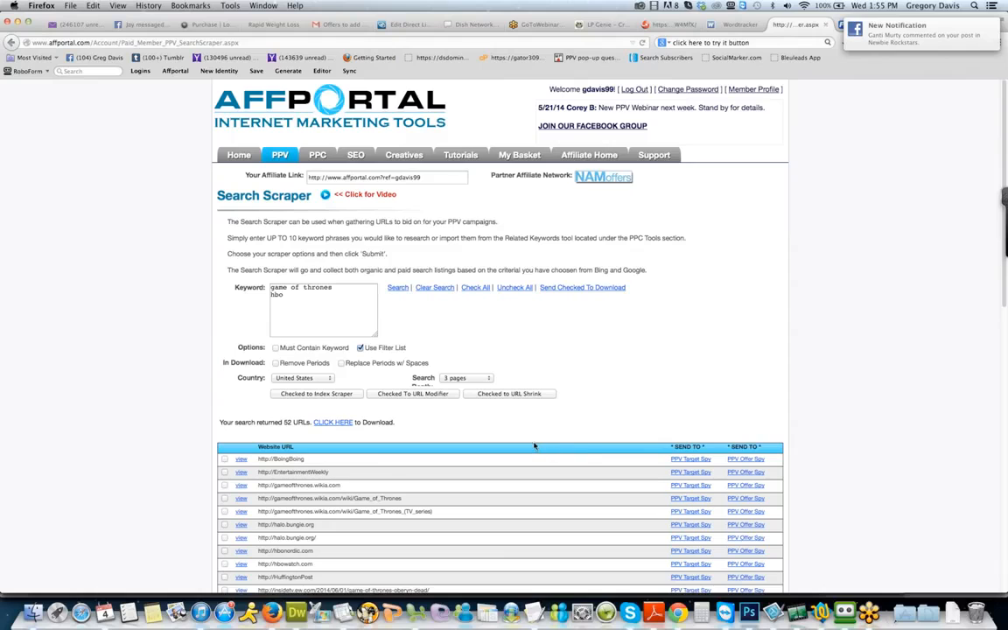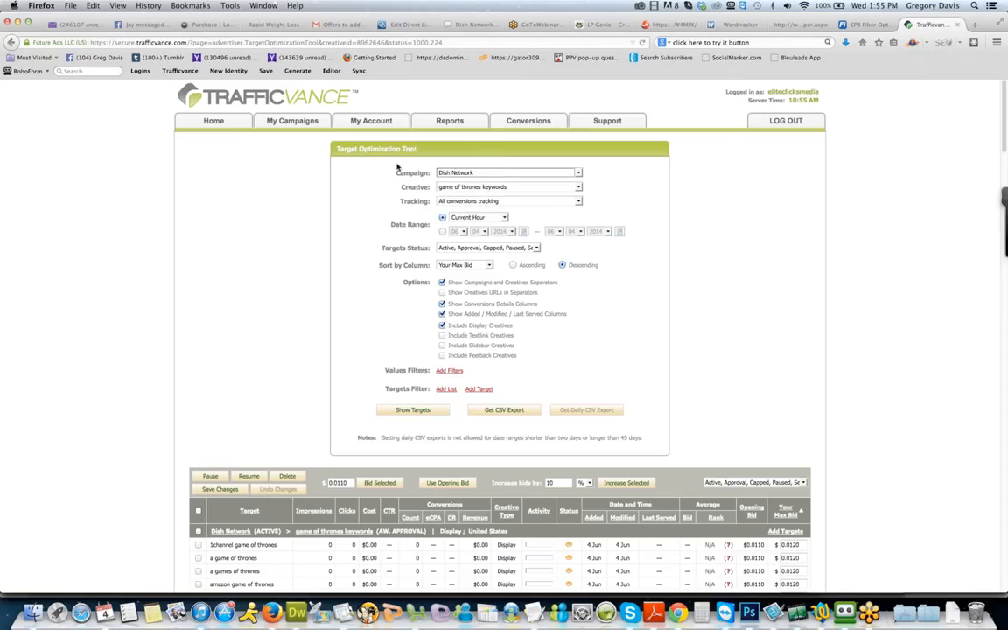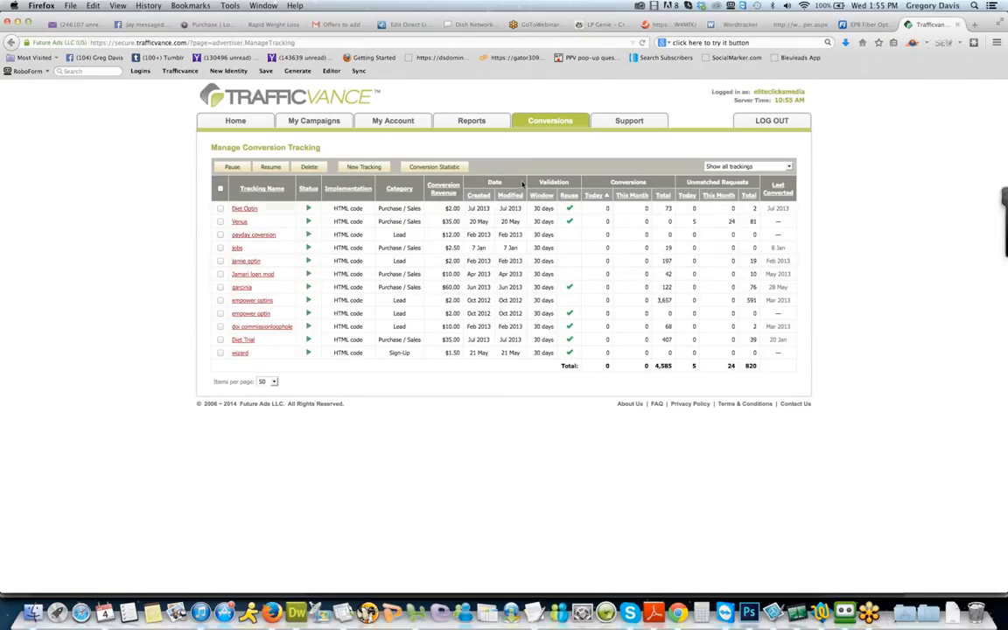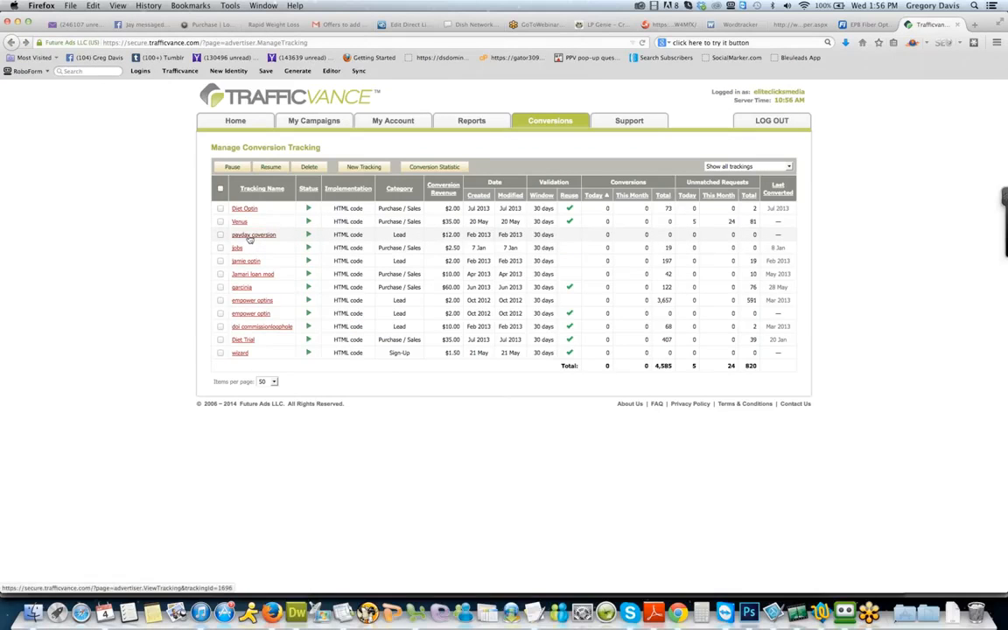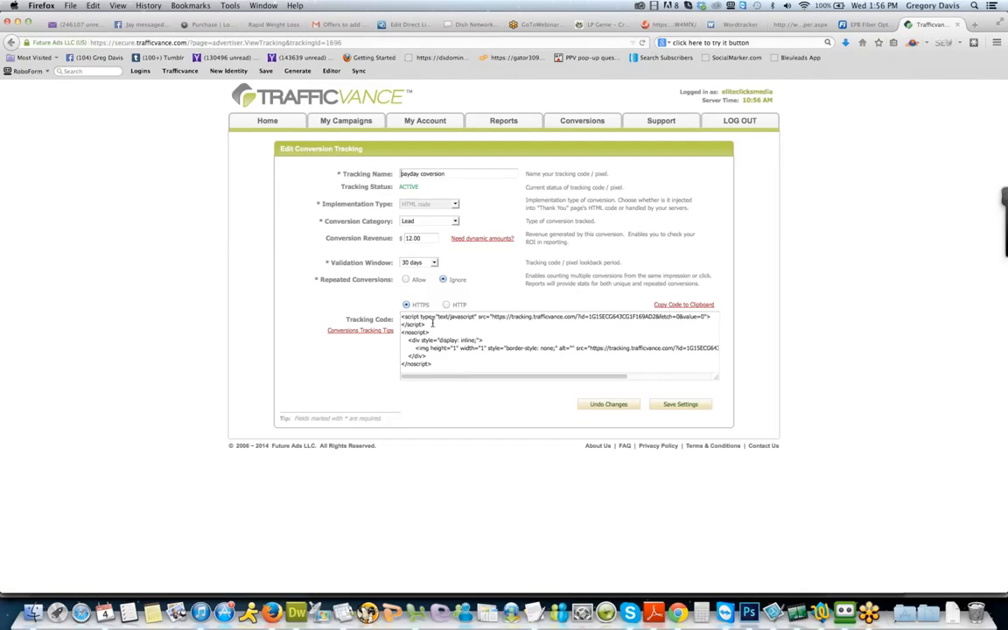Does the CPV Lab link create conversion events for TrafficVan as well? No. You have to install TrafficVan's pixel. They have their own conversion pixel. If you go here to conversions, manage conversion tracking, you can click on new tracking and fill in a little bit of information, and it'll end up looking like this. You just get the code, which is JavaScript code, and you put it in the same place where we place the code for CPV Lab.